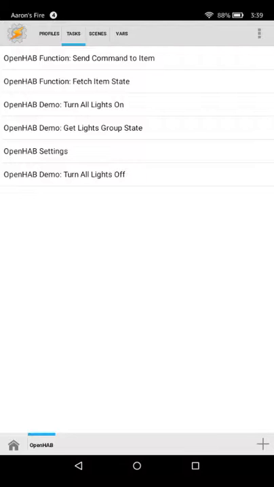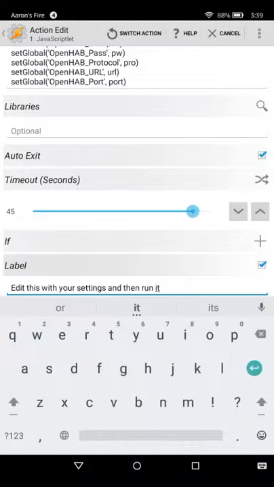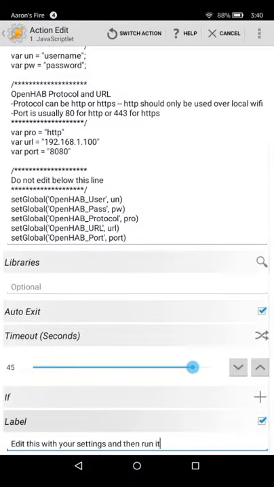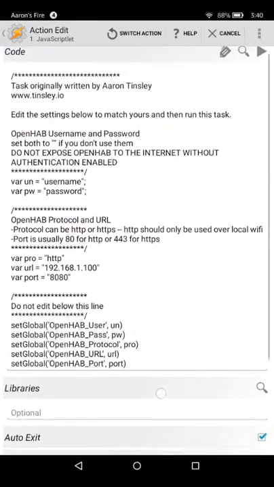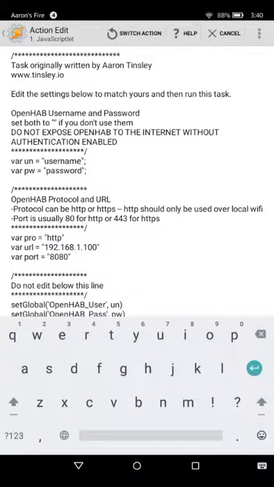So the first thing you'll want to do is click on this OpenHAB settings task and go into this JavaScriptlet. So I'll hide my keyboard here. The first thing you need to do is go in here and edit the settings to match yours. I would obviously recommend that you set a username and password, but if you don't, you can just delete them out like this.